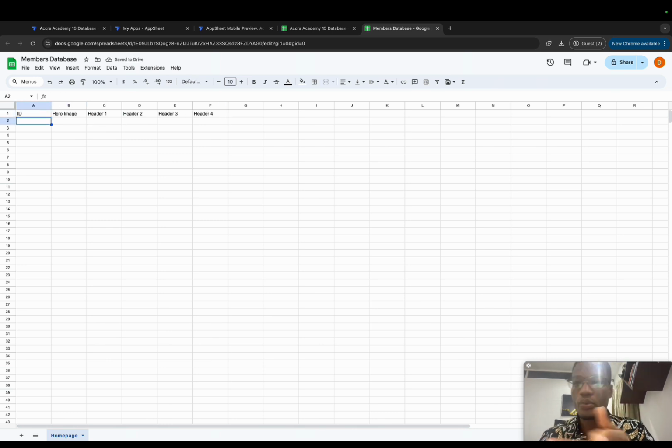Because we're going to have only one particular row for the home page, which is going to be the main home page, the ID doesn't necessarily have to be unique. It doesn't have anything special. I'm just going to put any text over there, I'm just going to put XXX. When I get into the app, I'm going to upload the hero image, and then for the various headers, I'm just going to put these placeholders over there, 1, 2, 3, 4. Again, I know it doesn't really make sense, but just bear with me.